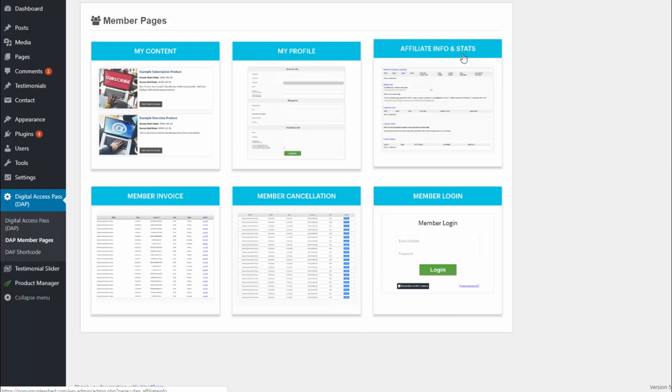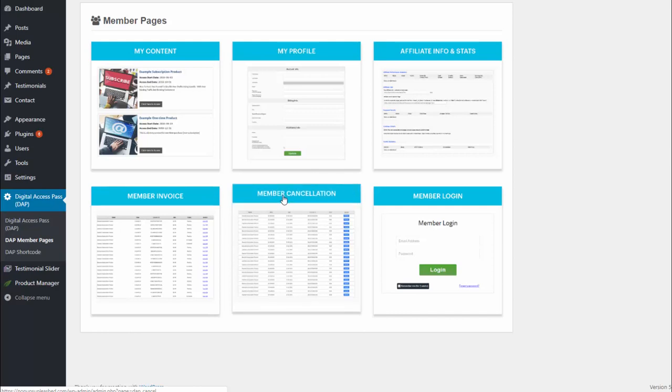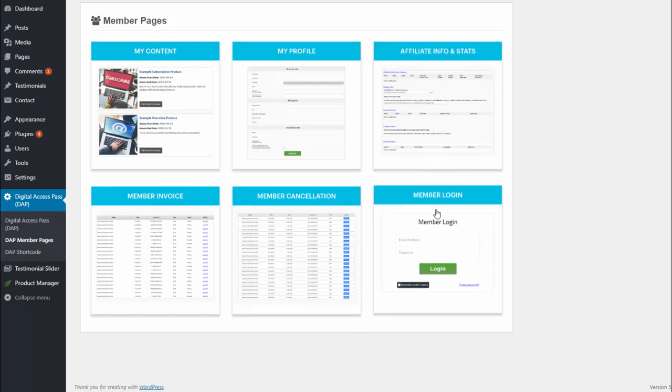If you use DAP's built-in affiliate system, and if you want to create an affiliate page so users can find their affiliate link, their affiliate stats and all that, you can create that using the affiliate info and stats shortcode. So member invoice page is where users will find a list of all of their purchases and they can download their invoice. Member cancellation page is where users can log in and cancel their subscriptions. Member login page, of course, is the page from where users can log in to your website.